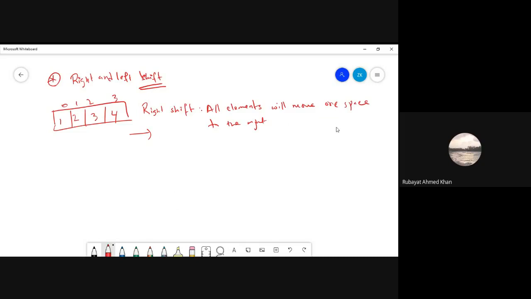That is, 4 will move one space to the right, 3 will move one space to the right, which means 4 gets replaced by 3. Similarly, 2 moves one space to the right, and 3 gets replaced by 2. 1 replaces 2, and if you look, when 4 was shifted to the right, 4 gets lost. We lose the number, we lose a value, okay?